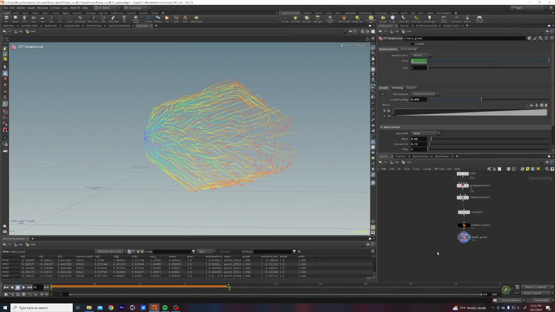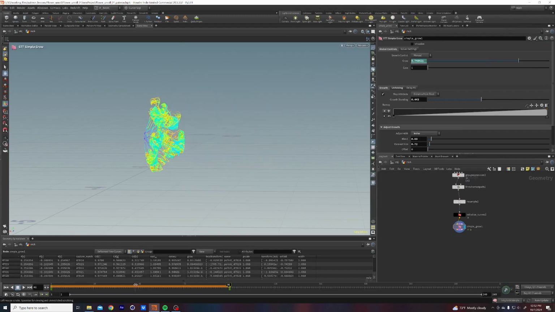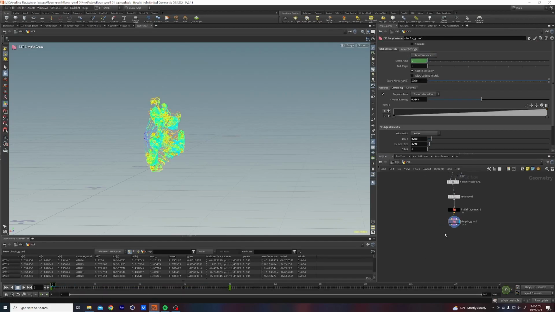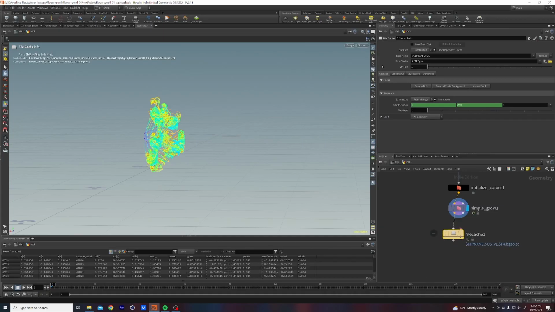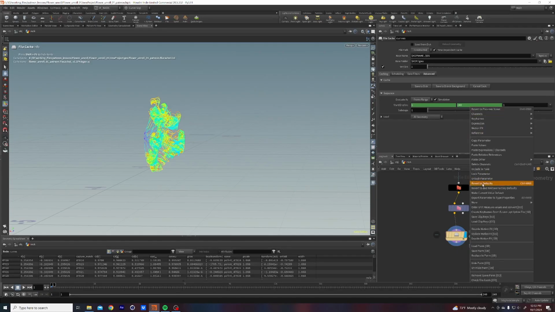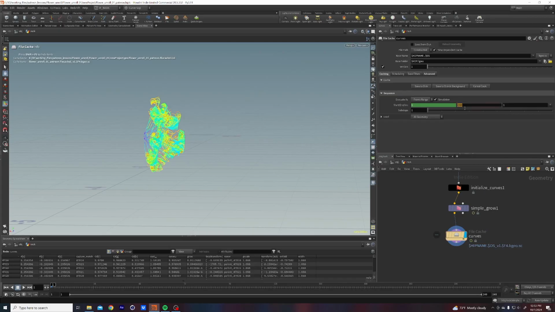Okay, so cool. Now it's a good idea, since this kind of needs to cache a lot, I would recommend that you go back to frame 1, hit solver settings, resimulation, reset simulation. Let's put down a file cache. Just cache your curves. It'll help you run faster here. So let's just call this curves, and then let's delete this and have it go to frame 96. Save to disk.